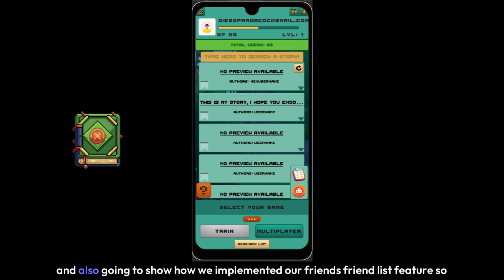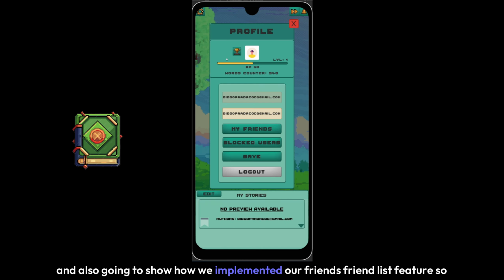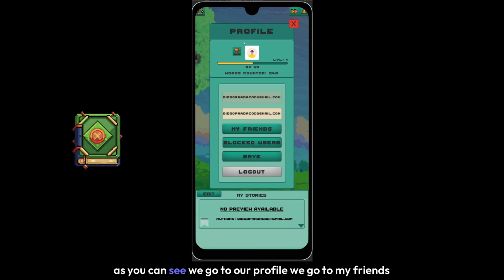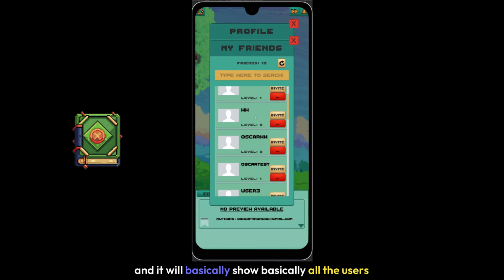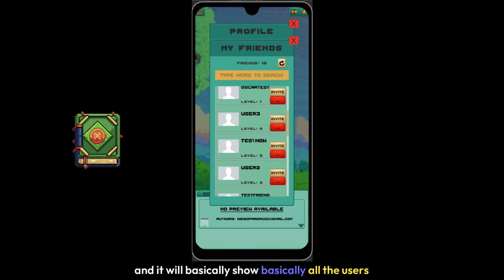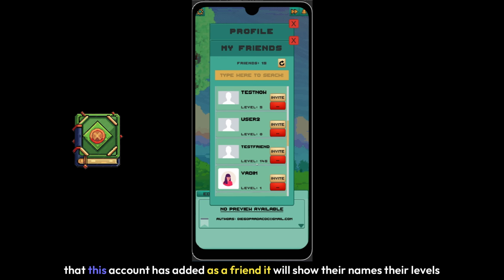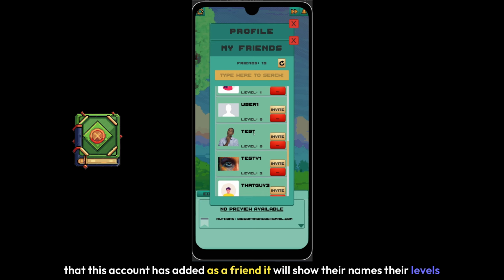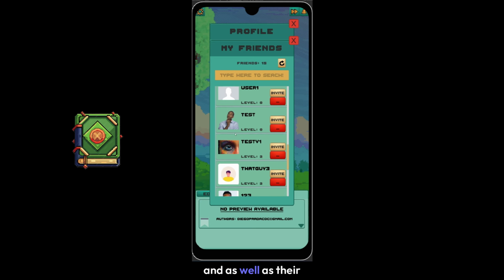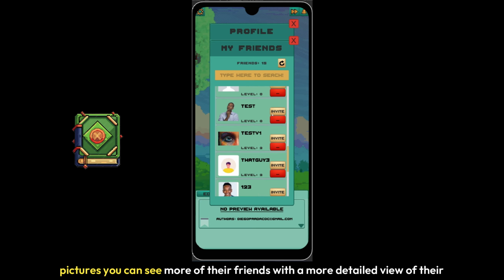And also gonna show how we implemented our friend list feature. So as you can see, we go to our profile, we go to my friends, and it will basically show all the users that this account has added as a friend. It will show their names, their levels, as well as their profile pictures.